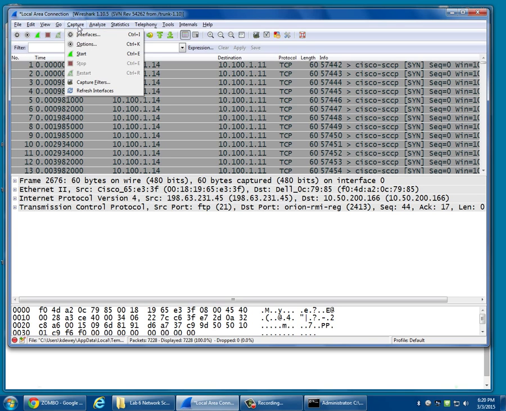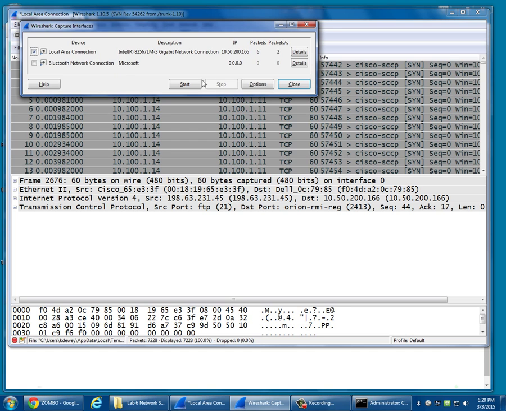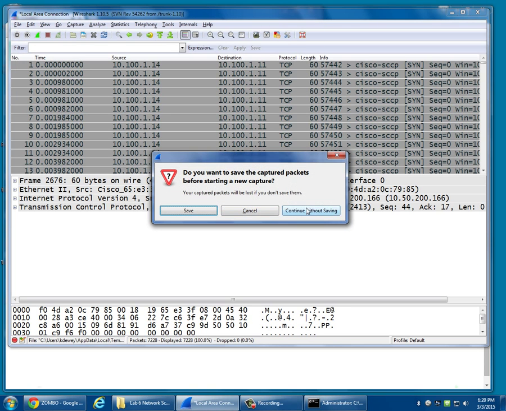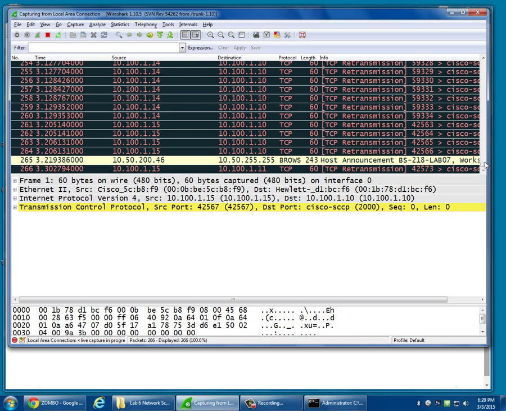All right, so I'm going to capture another packet. Again, I could click start, and that will use the last interface. But if you're not sure, click on interfaces, find out which one's going up, click it, and then click start. I do not want to save. I'm still going to get a bunch of crap on the phone, aren't I?